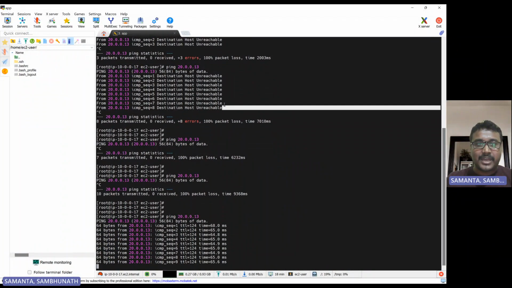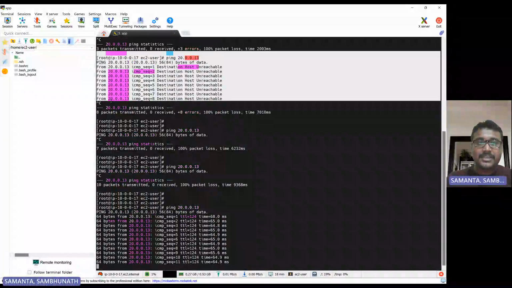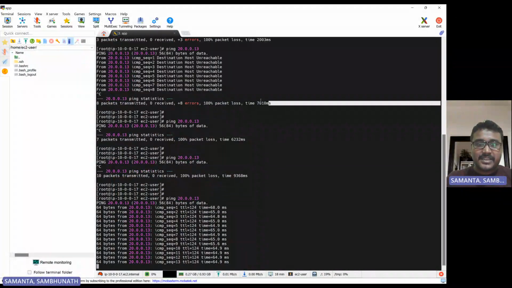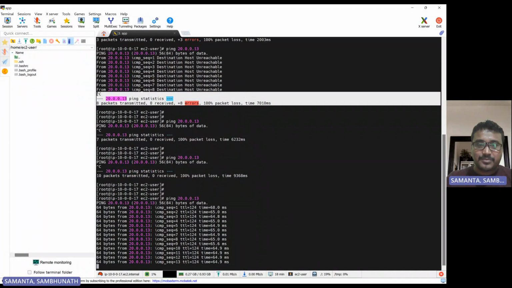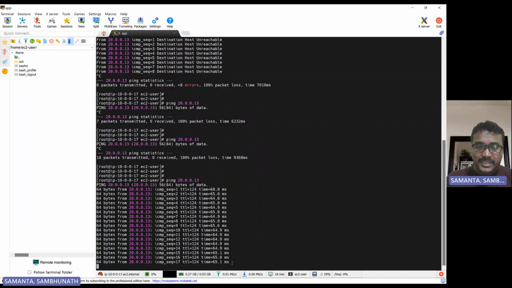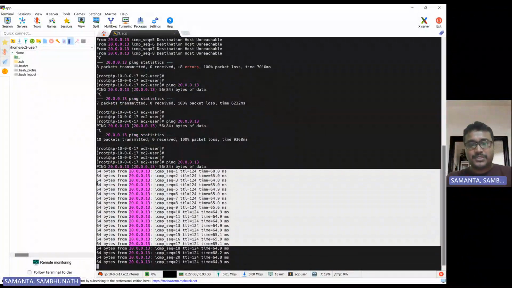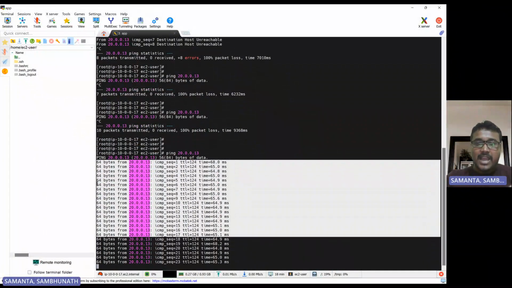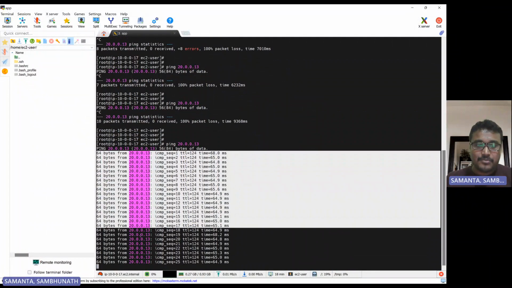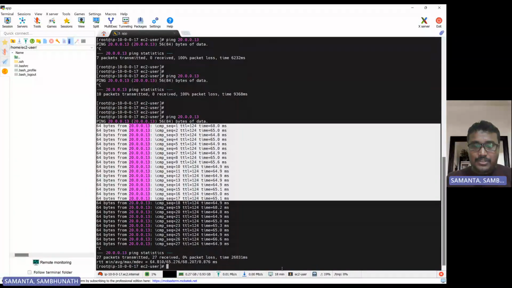If you see, initially we were unreachable since it's private. Once we create the transit gateway peering, we got 100% packet loss at first. Then once the transit gateway peering was created, now two different region VPCs are able to communicate, like app server to database server, right?